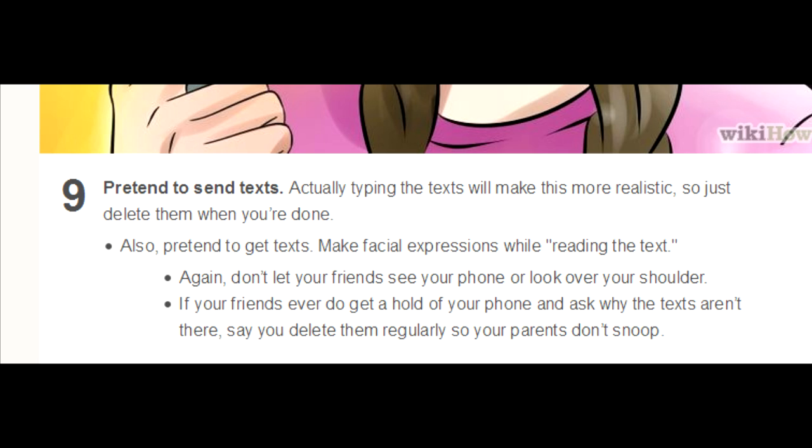Hey, why have you been sending texts to error? Number does not exist. Yeah. You seem to be texting to yourself. Every time you send a message, you get a message. Also, pretend to get text. Make facial expressions while reading the text. Just any random ones. Clown face. Because people don't make facial expressions when reading.